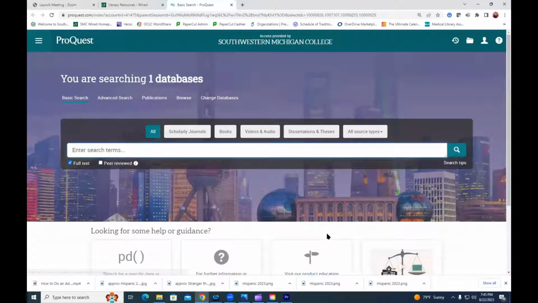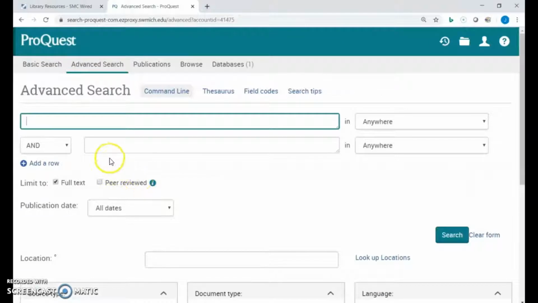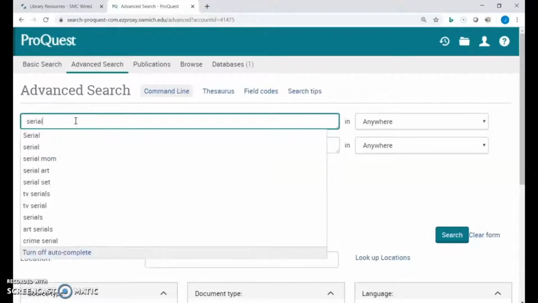And then we're going to go directly to the advanced search, which is in the top left corner. You'll see that in an advanced search, typically you will have multiple search boxes so that you can use more than one search term. And below these two, you have an option to add another row. So let's say we want to research serial killers. That will be one of our search terms.